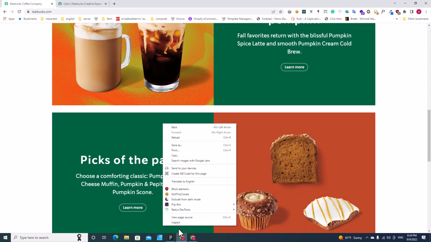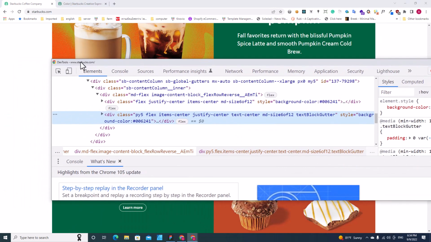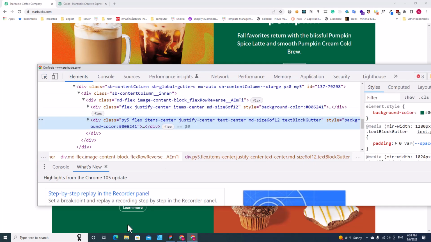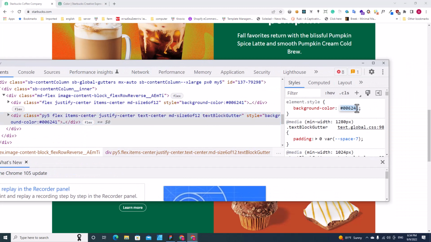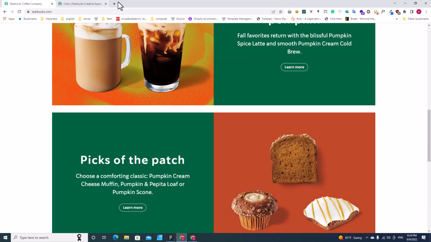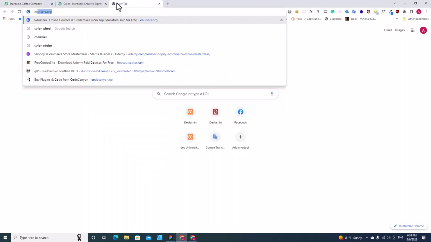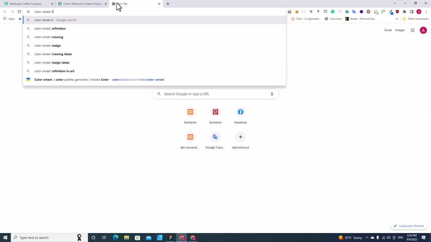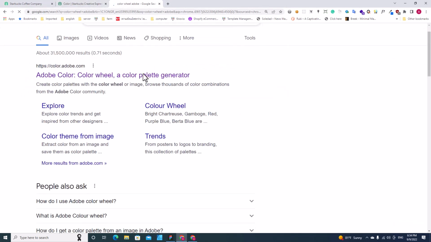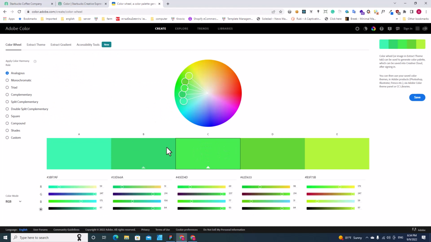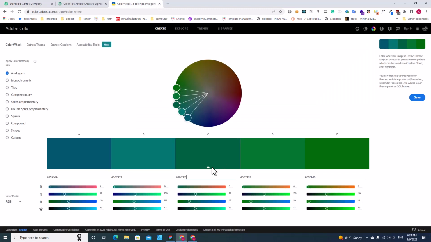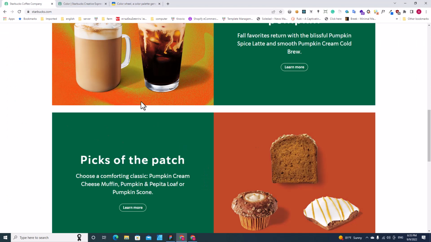If you right click over here and open the Dev tool, and then you inspect this color, you will grab this hex color code over here. So you just copy it, and then we are going to search for Adobe color wheel. You click on color.adobe.com, and you can paste the color that we just copied over here and press enter. You will see the colors that they can use for the Starbucks website or Starbucks brand.